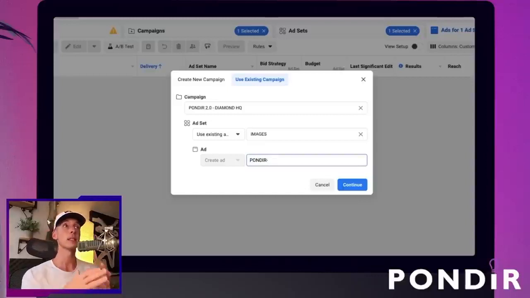The reason being is if you've ever worked with anyone else or an agency, or you're running a new product, just give it a prefix of Ponder. That way you can filter by it. So similar to how I filtered by Ponder 2.0, any ads created by Ponder or by Ponder copywriting, I can quickly filter with this naming convention. So I always start with Ponder. I put a dash.